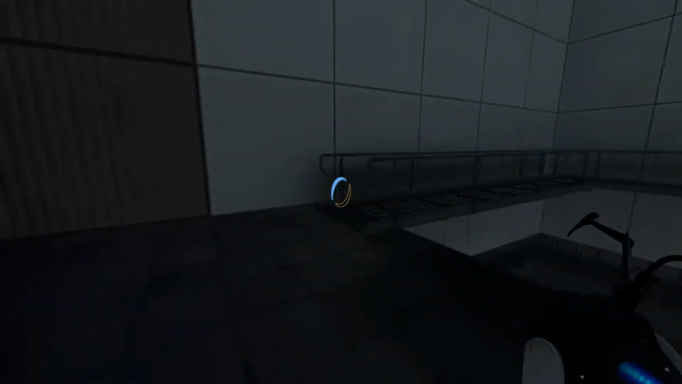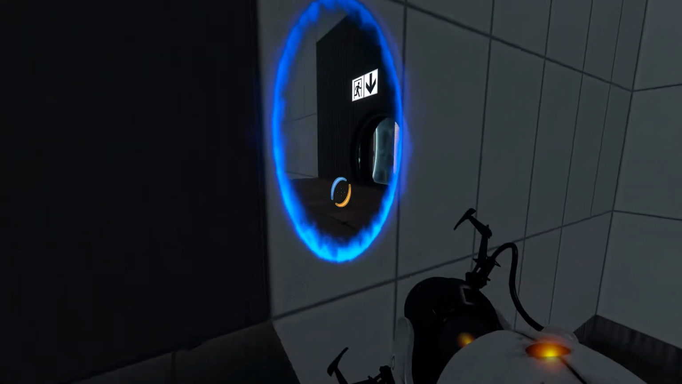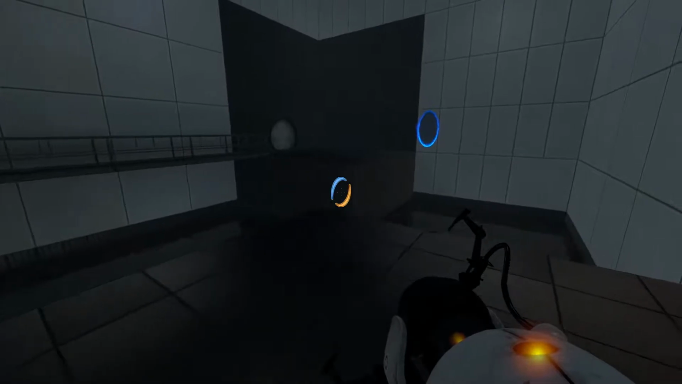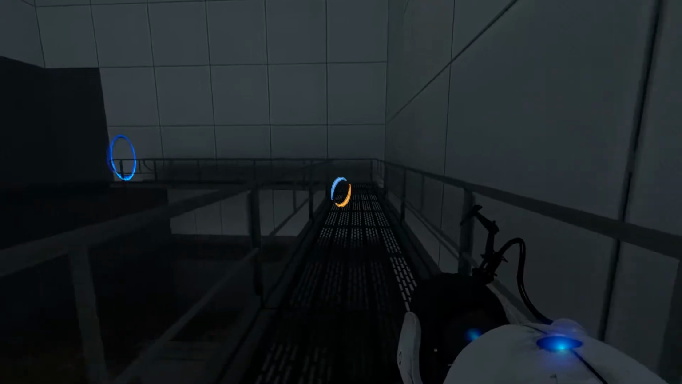So yes, what I was saying is you could fairly easily just portal your way across here. Although there is now a catwalk, so you don't even have to bother with that. Can I jump across this? No. There is no way I can jump across this. I can still do this though. What? There we go. Yeah, such a fun test chamber.